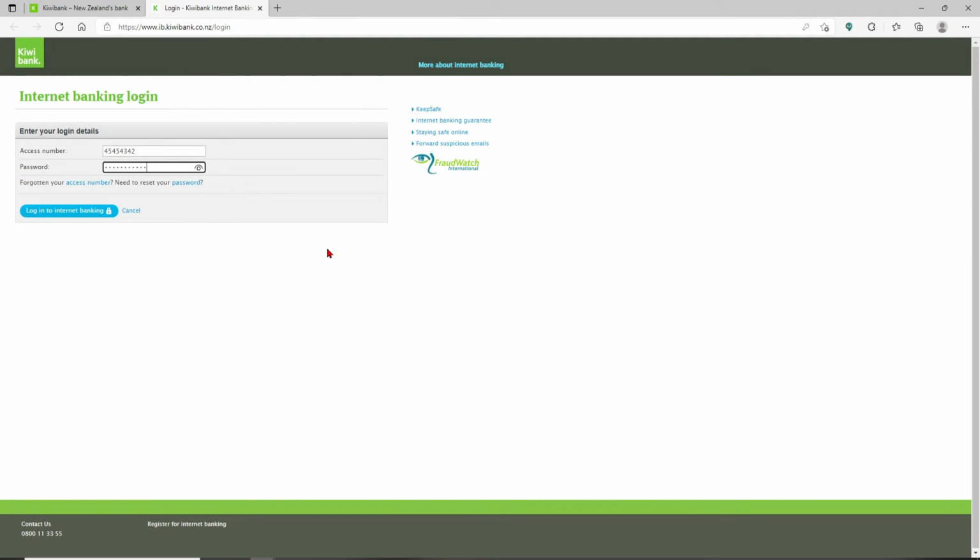After you're done entering your credentials and you're ready to log in, click the Login to Internet Banking button, and that is how you'll be able to log into your online banking account for Kiwi Bank.